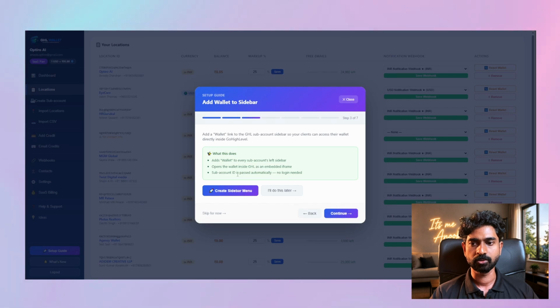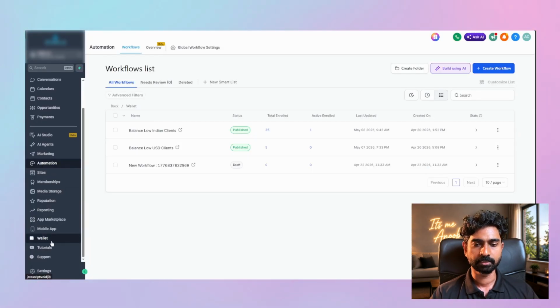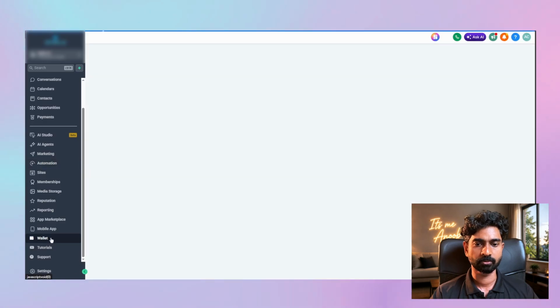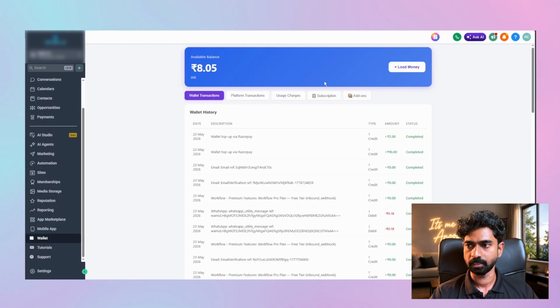On the next page, you can click on create sidebar menu. If you click on this sidebar menu button, the custom wallet will be added to all of your sub accounts. I will show you an example. It will show up like this, Wallet. Your sub account user can see this interface, and they can see the transactions.